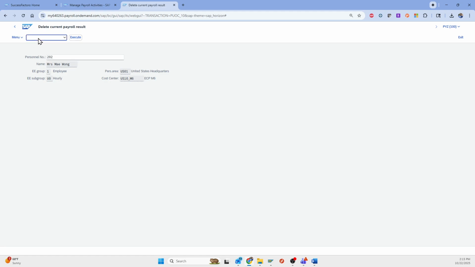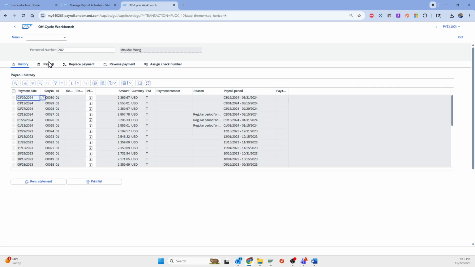Now, if I go back over to my off-cycle workbench, you can see that the payment that I had is no longer there. So like I said, tread lightly with this. You do have to have the right authorizations. You don't want to just do this, and you want to be careful that you only do this for the right reasons.